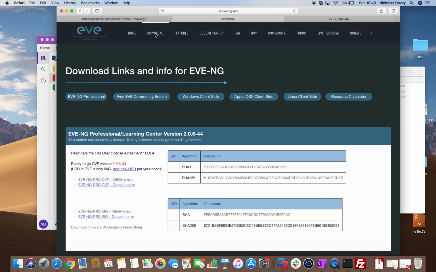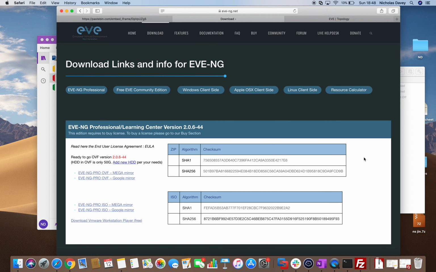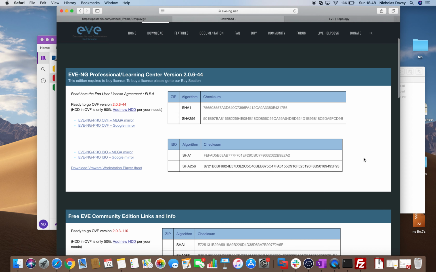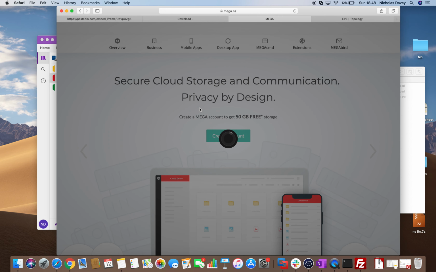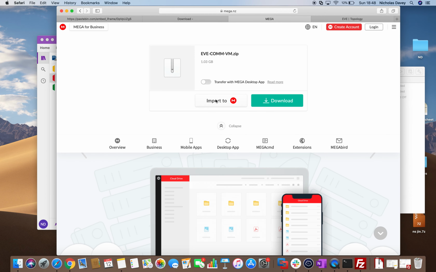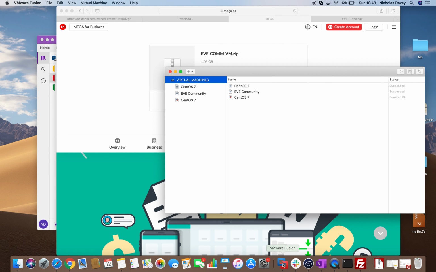When you go to the install step, it's really simple. You just go to download the image. There's two options. There's EVE-NG Professional, which is a paid product, and then there's the free version, which is the community edition. If you select one of the mirror sites, you will see that the latest version of EVE is available via zip file, usually around 1 gigabyte. So I've already downloaded that, so I can go to Fusion now and create a new VM and show how easy it is.